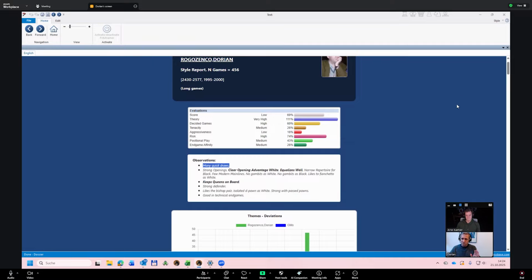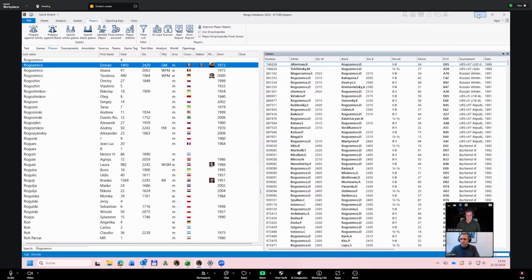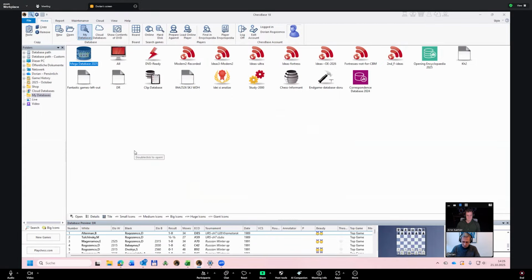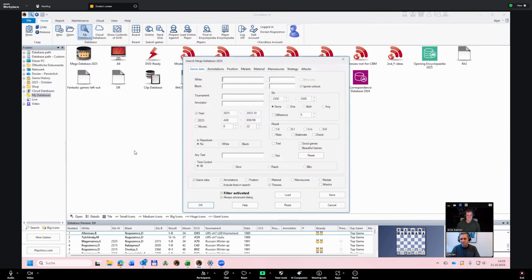So now let's stay here. I figured out I am not aggressive and I don't go for attack. This is our conclusion. I close this, go back to the main page, and open the search mask with Control F, find.